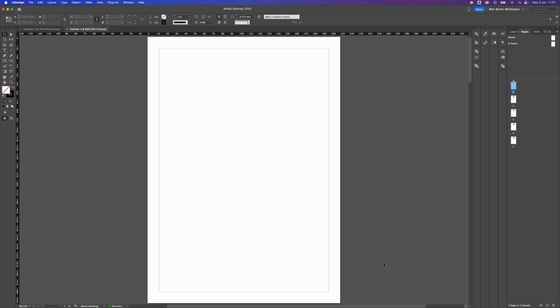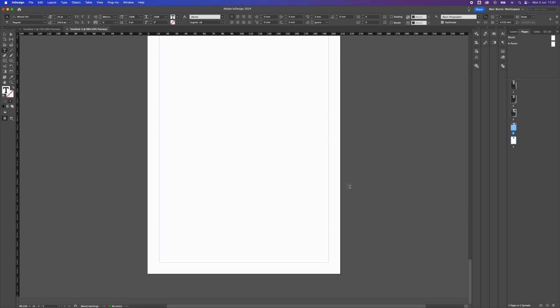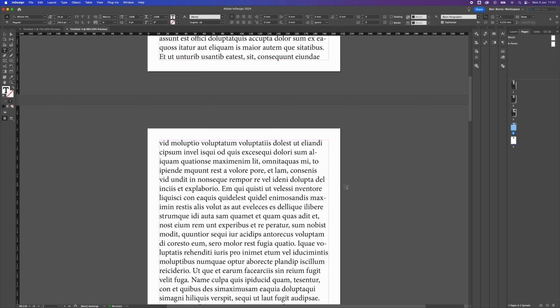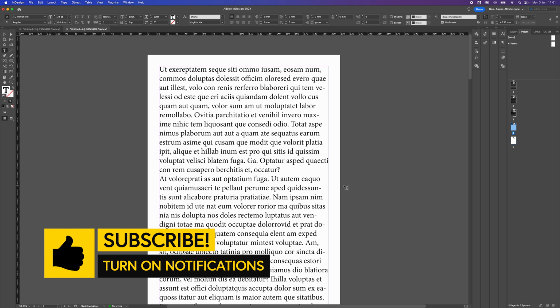And instead of having to create a text box for every page now, it already has one on each page, and then I can just paste that in and it'll automatically add all the text to the different pages within the document. That's how to add text boxes that overflow and linking text boxes within InDesign.